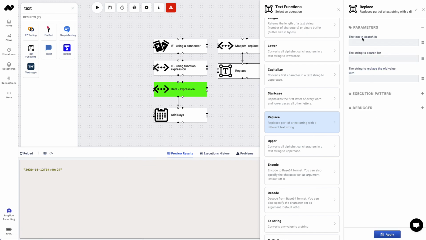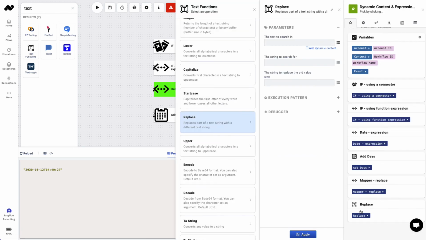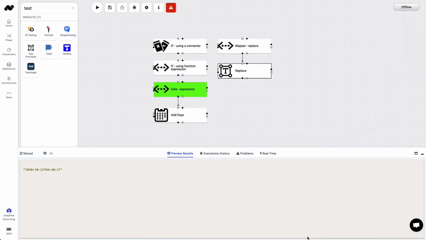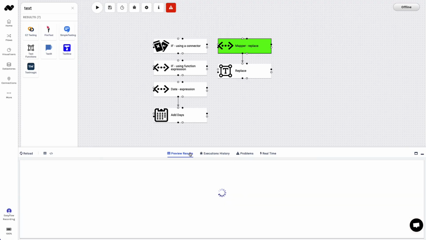The Replace function requires three inputs. Map the Text to Search In field with the previous step. In the String to search for, we will write, "My name is." In the String to replace the old value with, we will type, "I am." Save your changes and set the mapper as a starting point. Then, preview the results. As we can see, the "My name is" got replaced with "I am," and the result returned as expected.